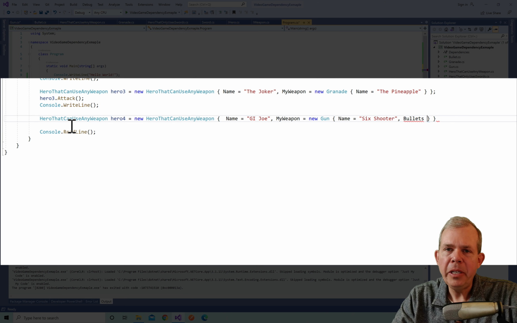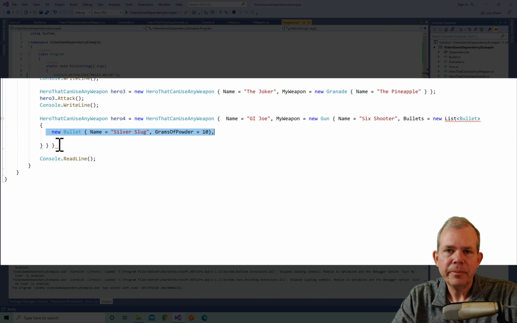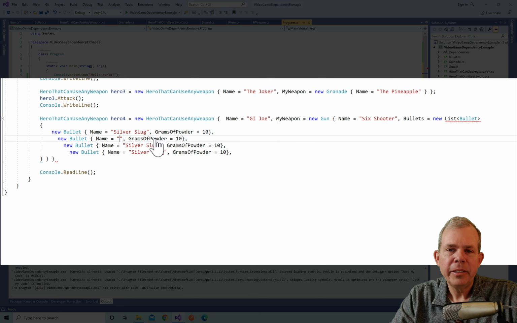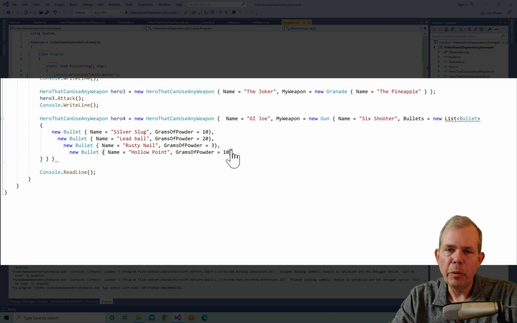And then we have to create a new list of bullets. So the list of bullets is a new list. And then we've got ourselves the task of defining all of those bullets. So the first bullet we'll call Silver Slug, and he will have 10 grams of powder. Now I'm going to copy and paste these bullets so that I have less typing to do. So the second bullet I will name Lead Ball and give him some number of grams. The third one I'm going to call Rusty Nail and also update his grams of powder. And then the last is called the Hollow Point.